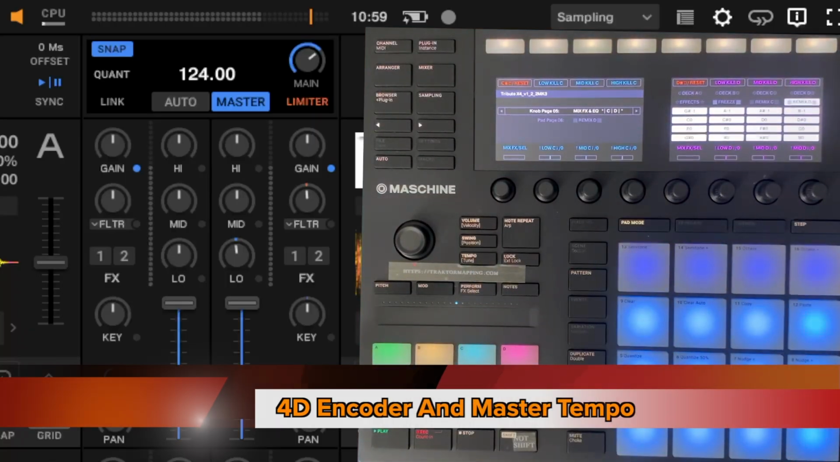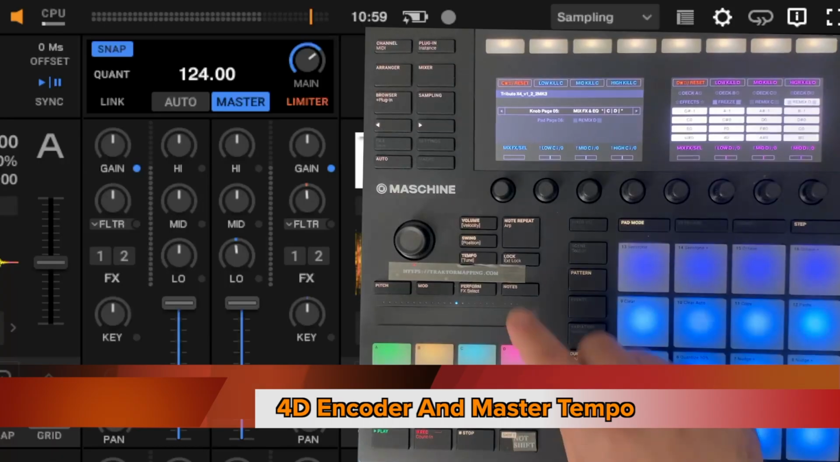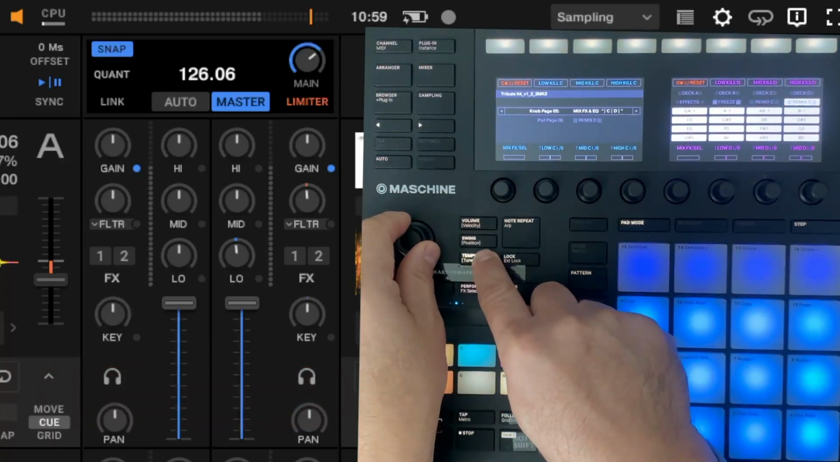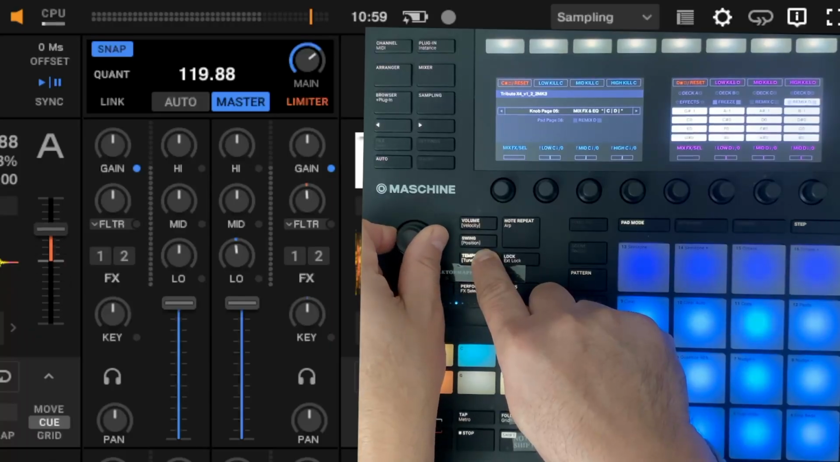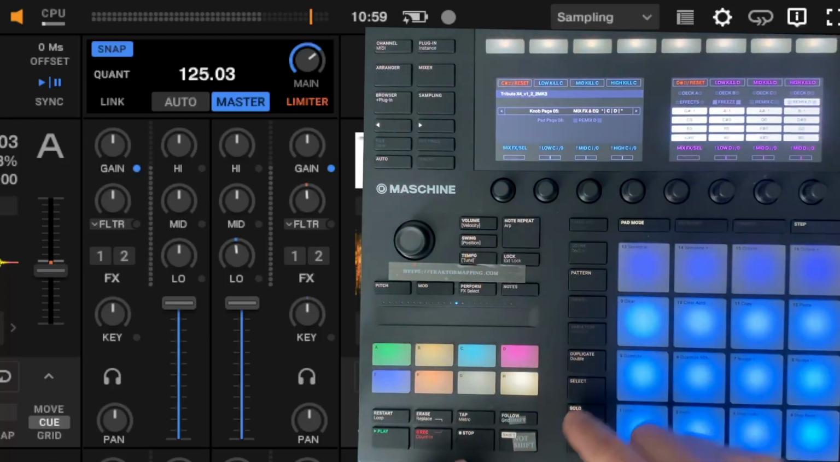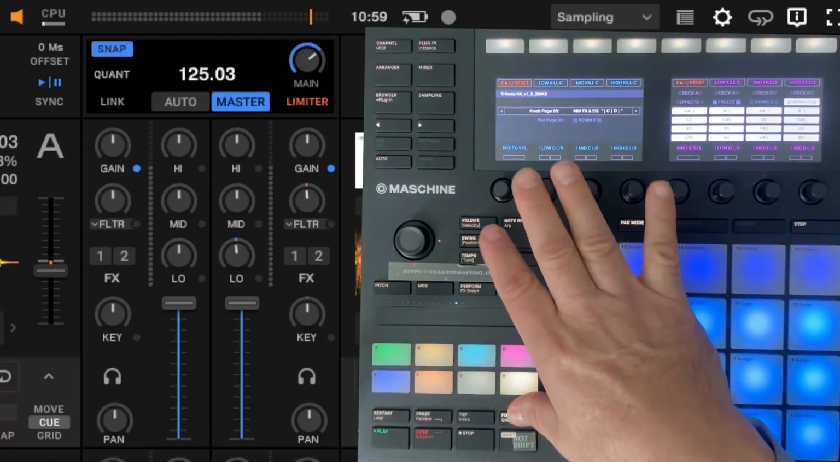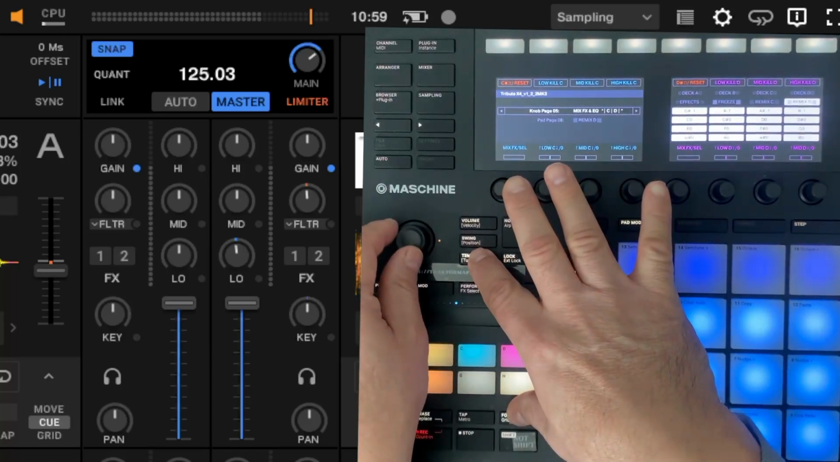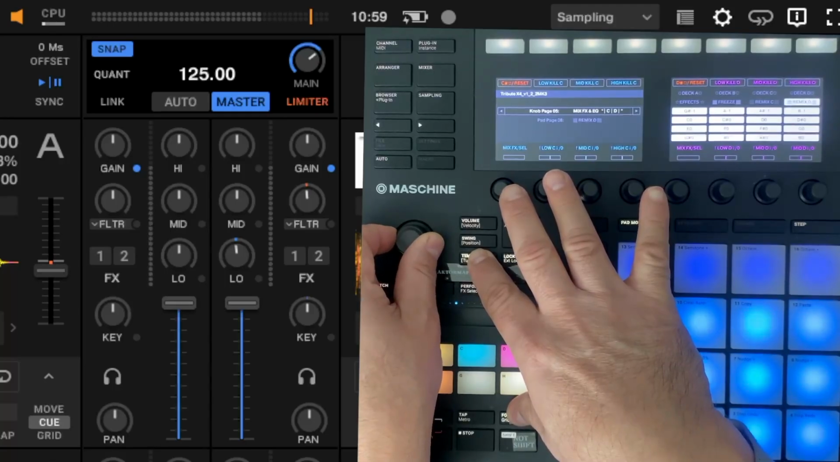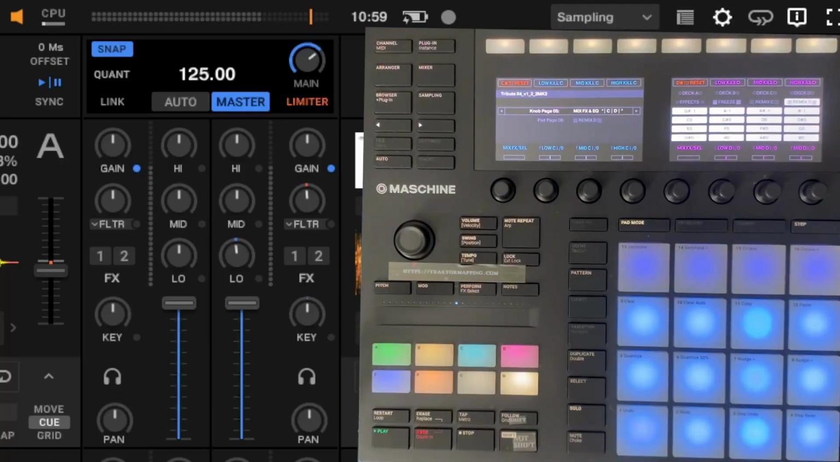You can also adjust the master tempo. Same process, push and hold the tempo button and turn the encoder. And notice how you adjust the master tempo. If you wish to make smaller increment adjustments, press and hold shift, tempo, and turn the 4D encoder. Again, this only makes adjustments to the master tempo.